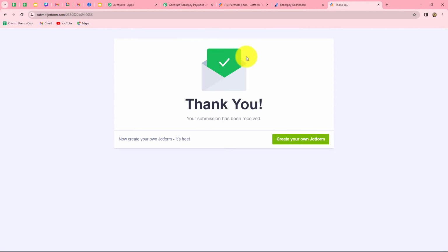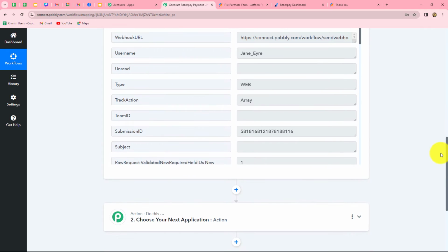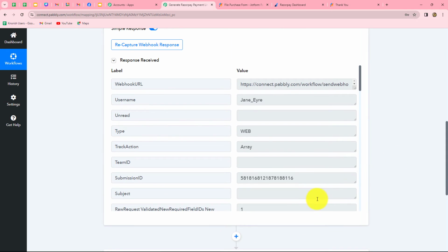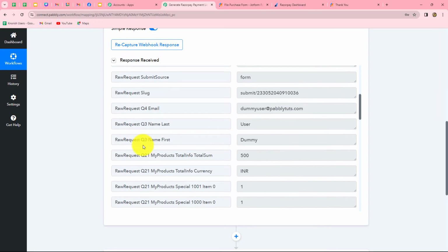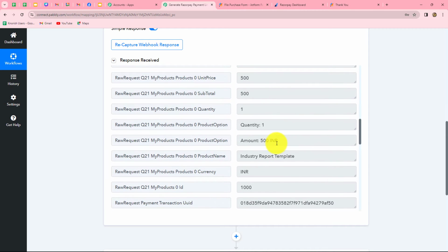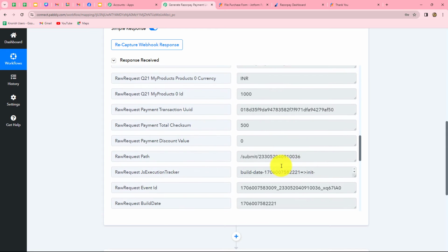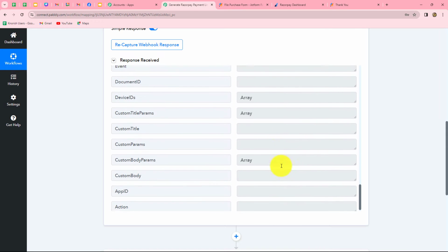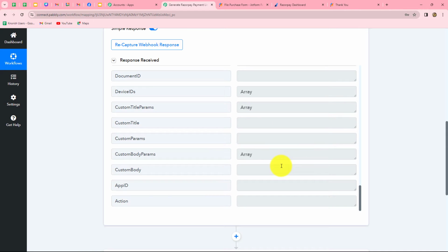Now I'm going to submit the form. And as soon as we have submitted the form, let's go back towards Pabbly Connect, and we can find that automatically we have received all the details of the form. Here is the webhook URL through which we have connected Jotform with Pabbly Connect. Here is the username, the name of the customer, dummy user, the amount of the spreadsheet for industry report template, and the currency is INR. And here are some other details. Okay, now because we have received this response, that means our connection between Jotform and Pabbly Connect is successful.